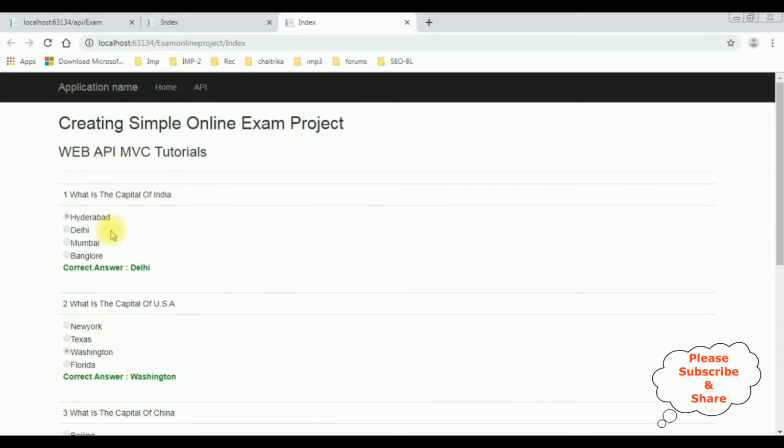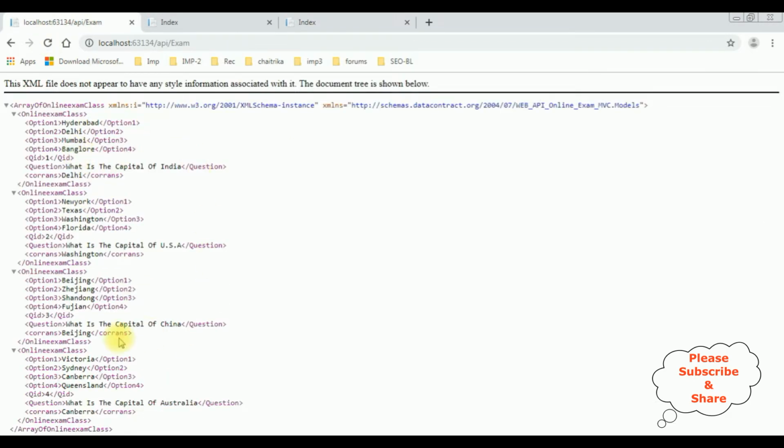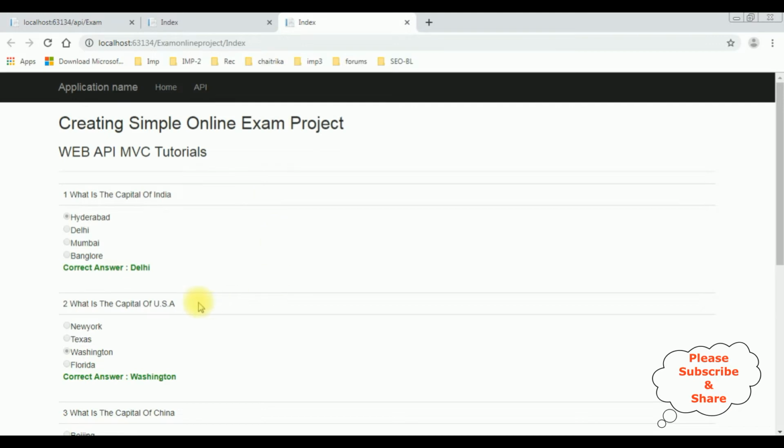That's it. We have consumed the web API. This is a web API. We consumed it in MVC to create the project online exam.